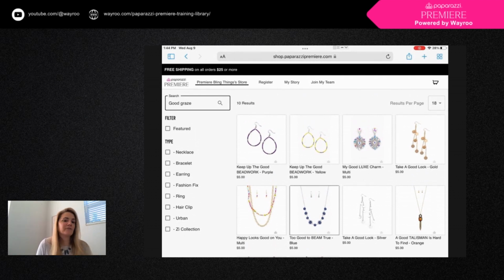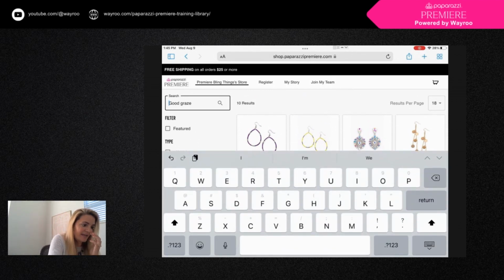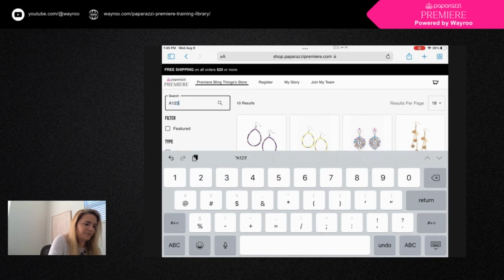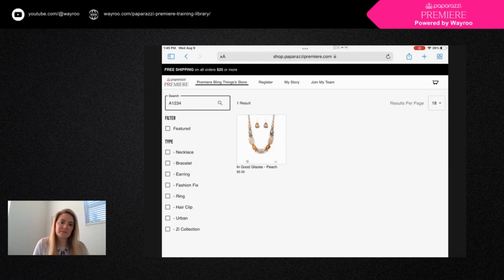But if I was looking for that very specific piece of In Good Glazes, I know that it is item number A1234. So I'm going to search by that, A1234. And now here is that very specific piece as well. So you can see any combination of those search fields will work for you.